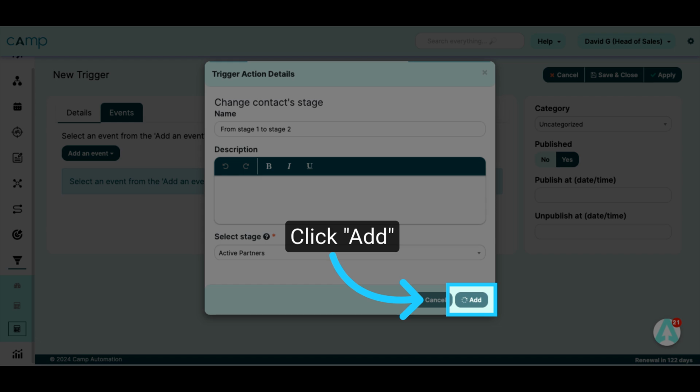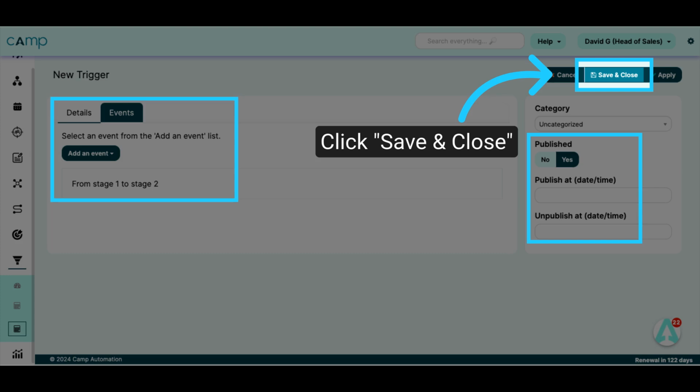Click on Add button to add the event. The Event will appear under the Events tab. More than one event can be added to a point trigger. Make sure the Published is set to Yes for the point trigger to execute in the background. Select Save and Close to save the point trigger.